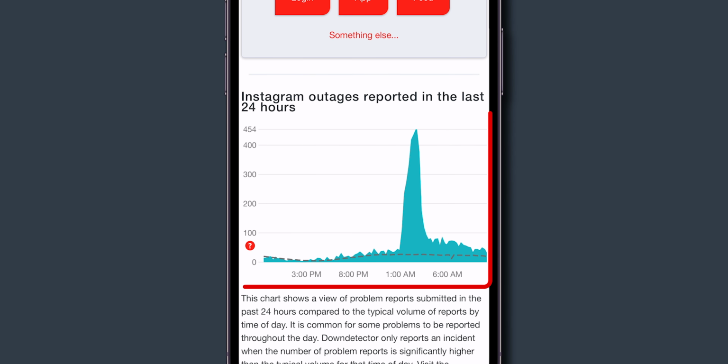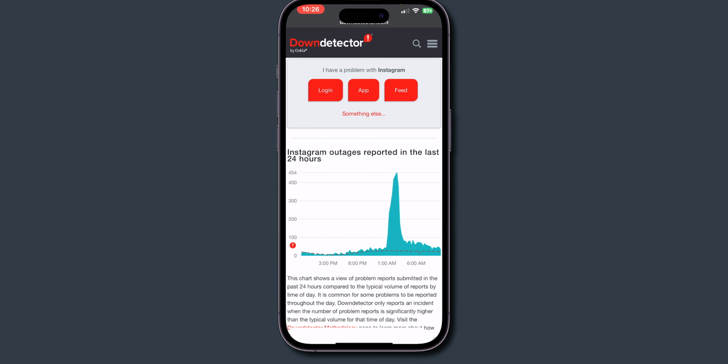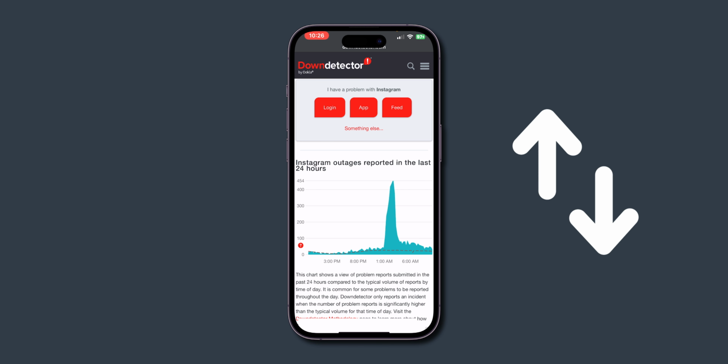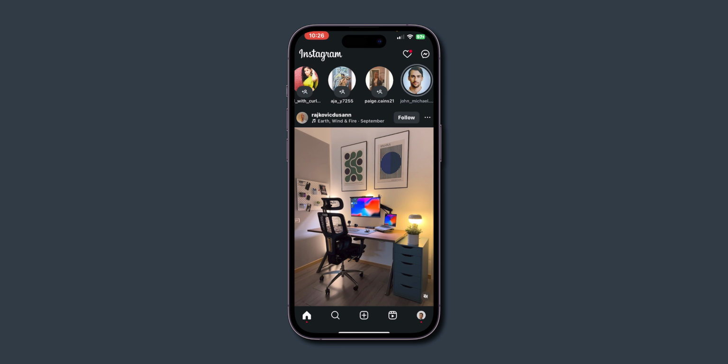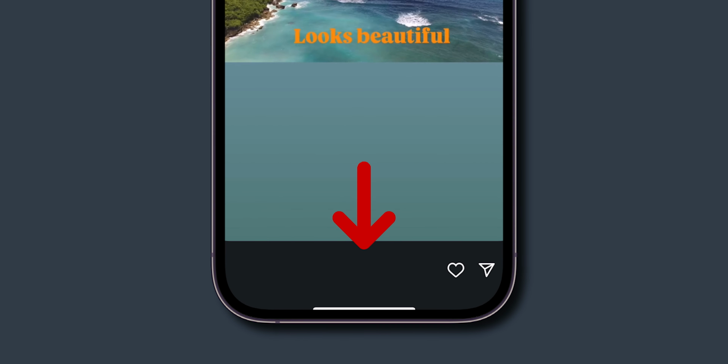Now you can see a graph with the Instagram statistics. Here you can see if the site is down or up. If Instagram is down, you'll need to wait for them to resolve the issue. After some time, open the Instagram app and try to check the reply option in the story.